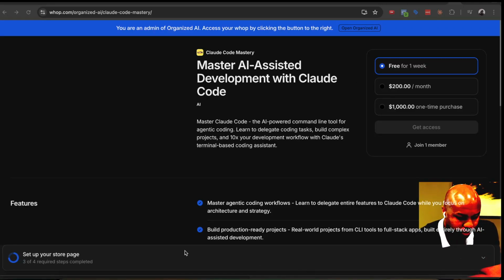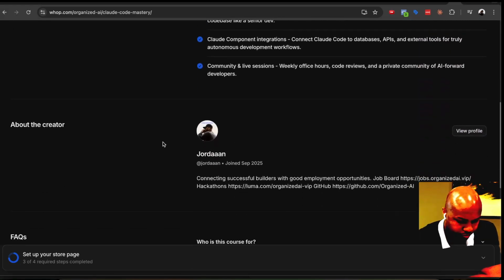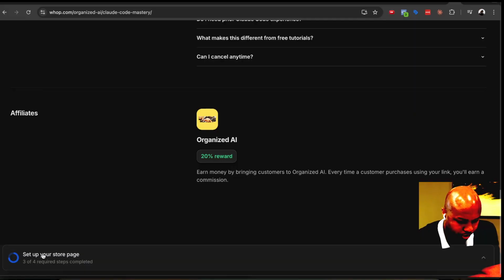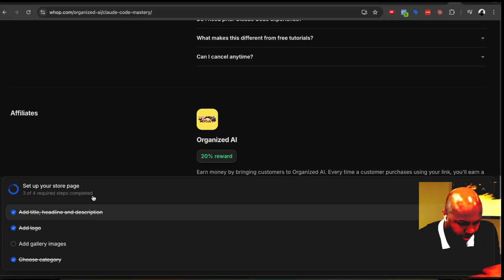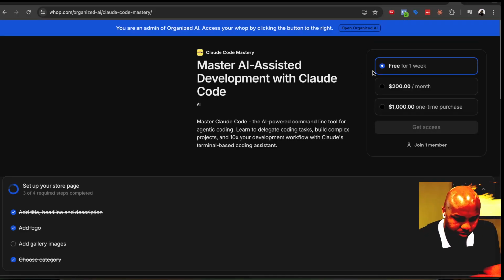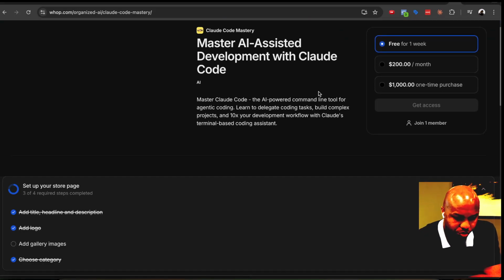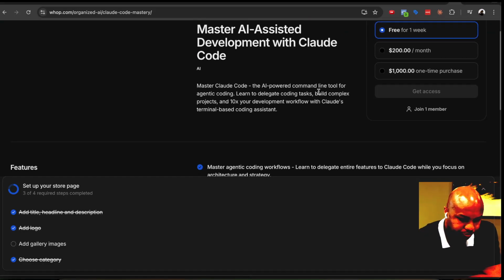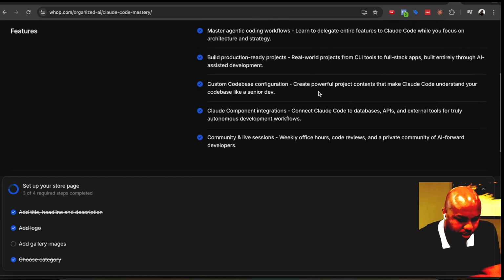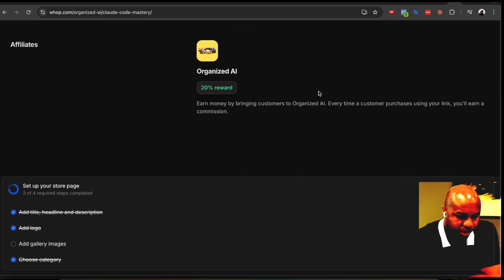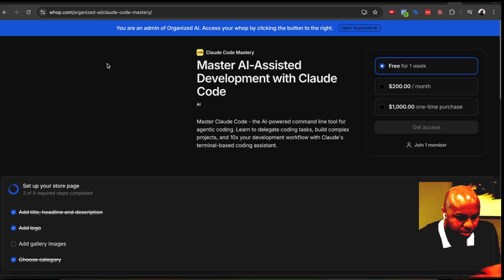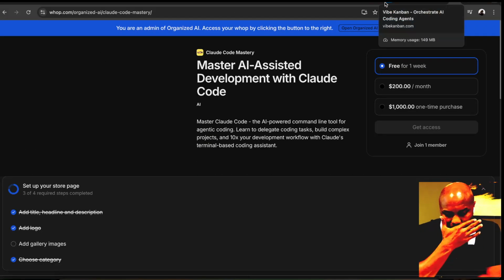Okay, so here we are. Three of the four steps are required. What am I missing? I have to add images, and then I'll be able to go live. I've got it for free, $200 a month, or you can buy one time. But I've got 20 different chapters, with 2 modules in each of those chapters, so 40 different lessons.